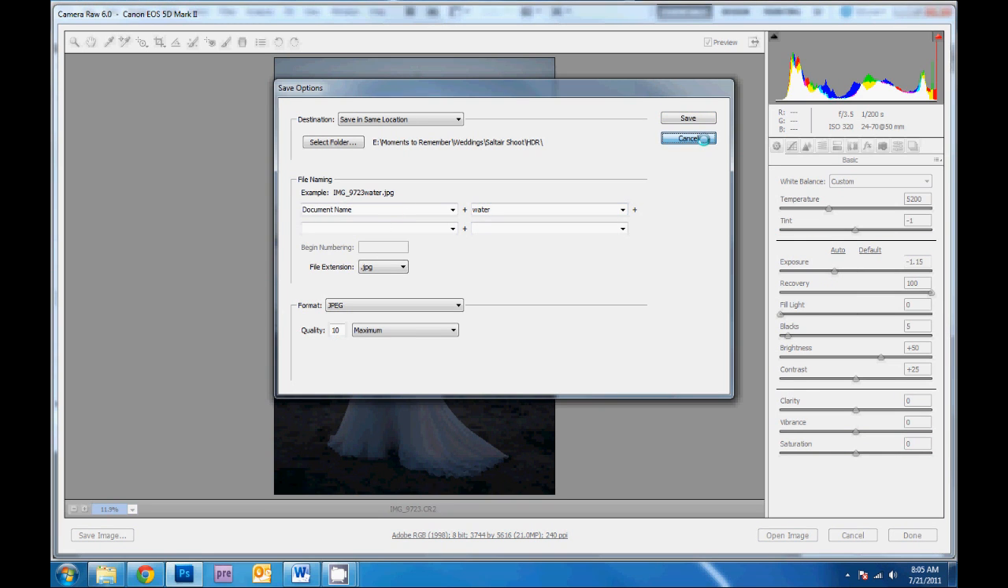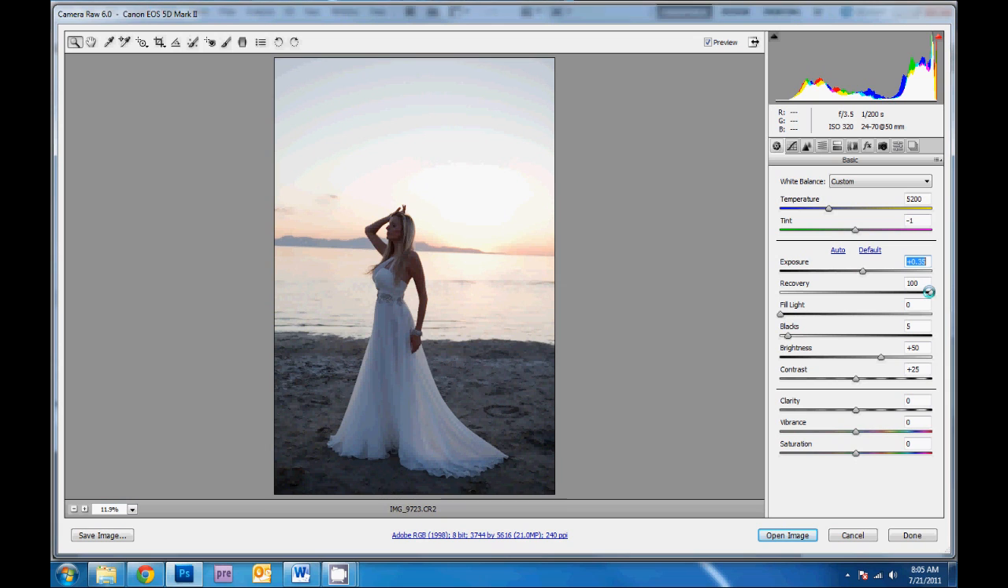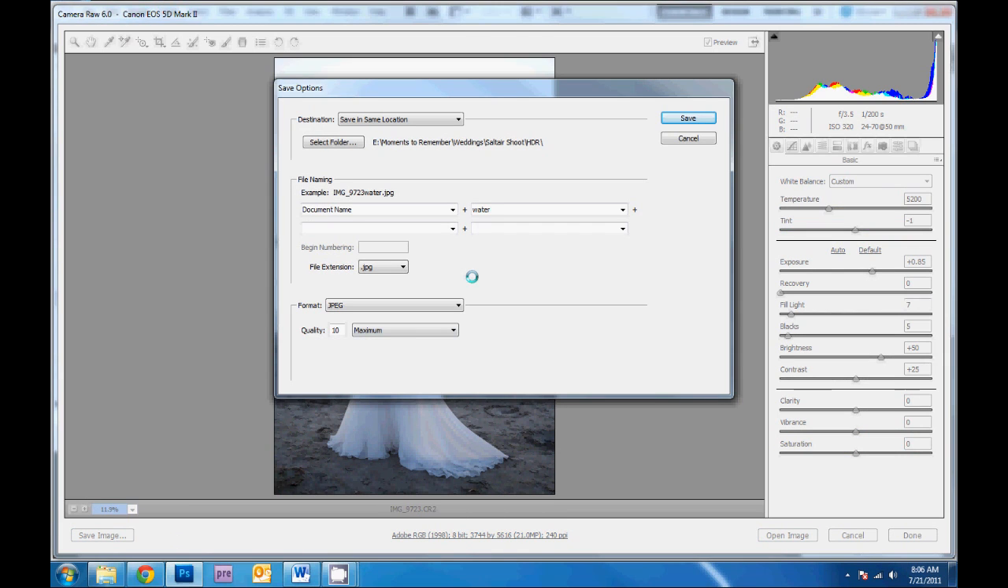Then with the same raw file open, we're going to create a third exposure for the ground. So we'll just adjust the exposure again and take the recovery back down to normal because we like the highlights in the sand. And I'm bringing the fill light up to brighten the shadowy areas of the ground. And once you have the ground looking exactly how you'd like it, you'll click Save Image again, and this time name it with the extension Ground, and click Save.